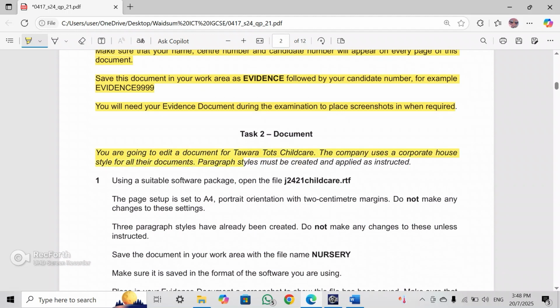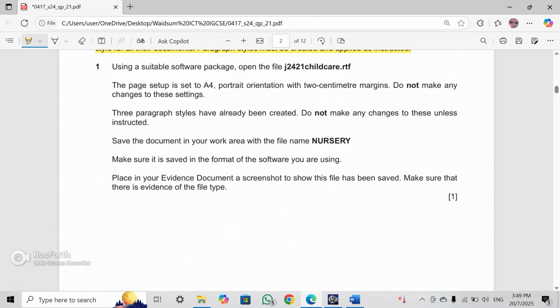You are going to edit a document for Tara Touch Childcare. The company uses a corporate house style, and all the documents' paragraph styles must be created and applied as instructed. So you're going to now edit in Word. We're going to edit a document.